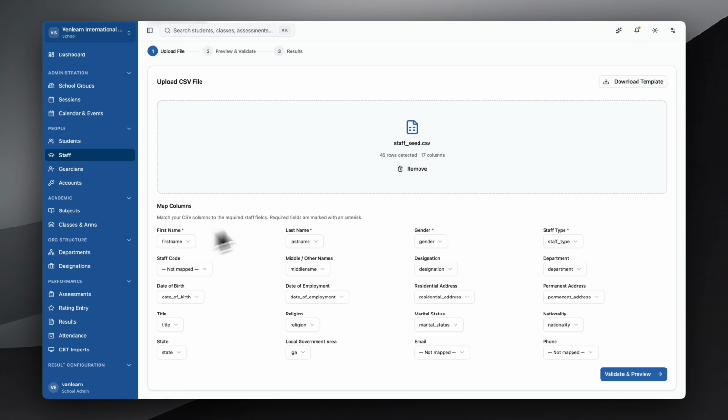So the system automatically reads the file and sees various fields. There are some fields that are needed: first name, last name, gender, and staff type. So automatically, the CSV file contains these fields, and the system maps first name to first name, last name to last name, gender to gender, staff type to staff type. It discovered that the CSV doesn't have staff code, so it didn't map it.